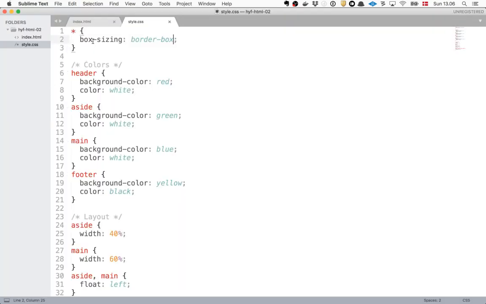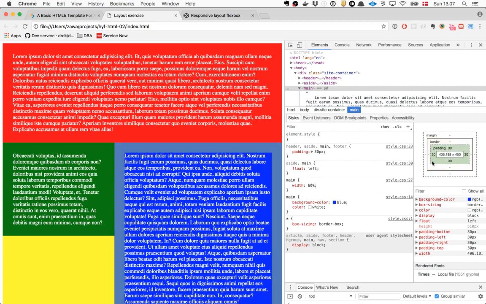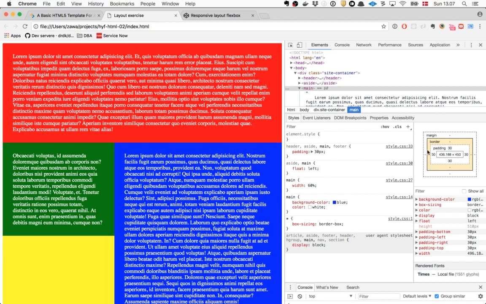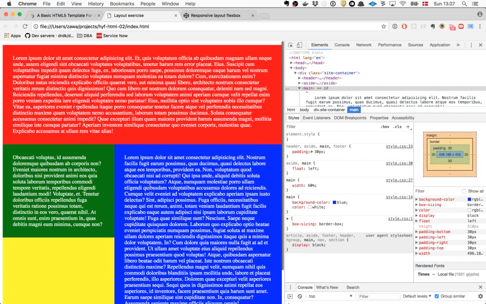So what box sizing border box does is it simply tells us that when we do percentages, we want to include the padding. So you can see out here in Chrome, you have this little figure that shows the box model. And normally, when you set the width, it's only the thing in here. But when you do border box, it's everything including the border that's out here. So that one is included in the 60% of the 40% of what we're doing.